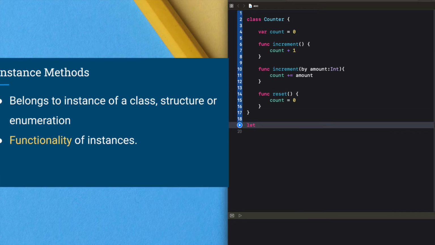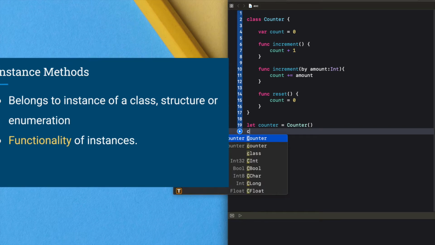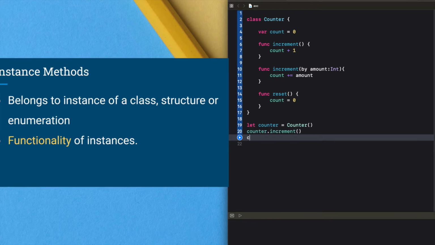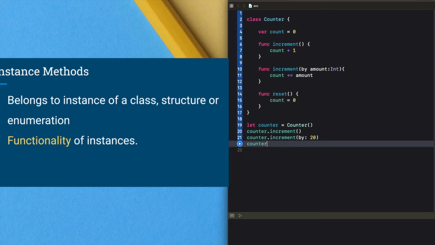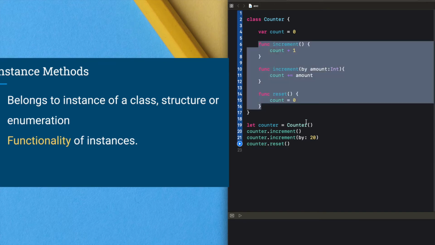Let's see how we can use that. We call the method by instance name dot the name of the method. If there is a param, we pass it, increment by 20 and dot reset. Okay, this is all about the instance method.